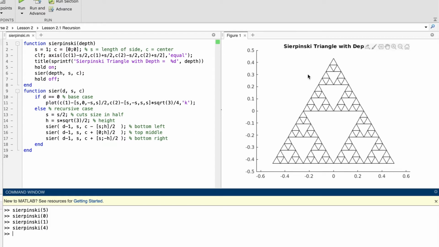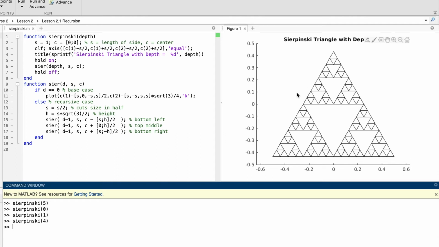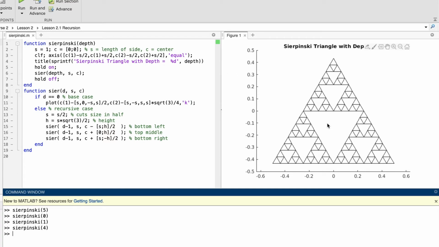This picture looks like a big triangle with smaller triangles inside it, and smaller triangles inside them. But in fact, it comprises only the smallest triangles, and their placement in the figure forms the larger triangles. If you want to see the order in which the triangles are drawn, we can put a breakpoint on this line in our base case where we call the plot function.